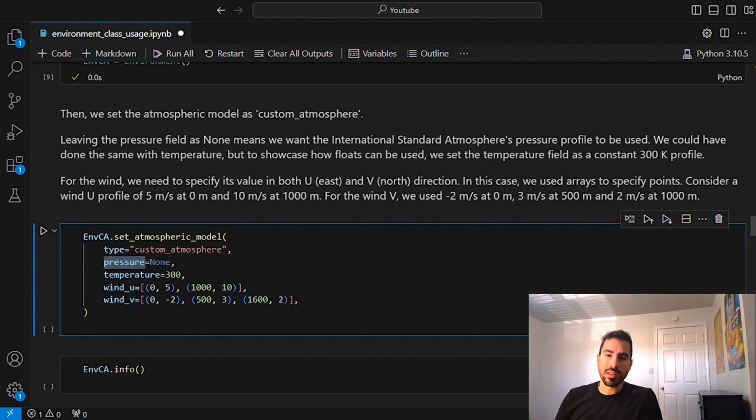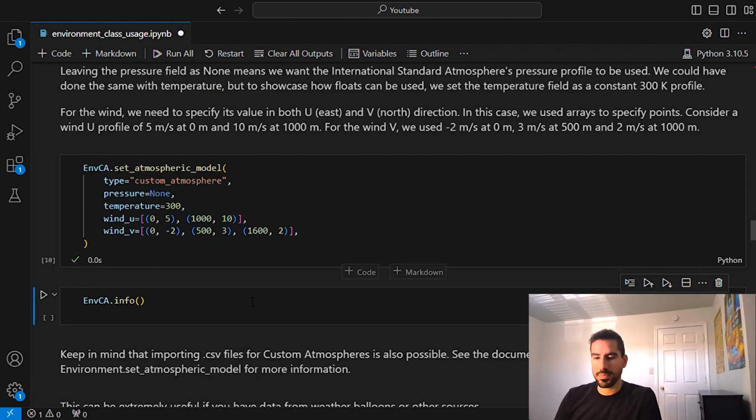Here we're not changing the pressure from the default, and the temperature is set as 300 Kelvin, constant with the height. For our wind profiles, we are changing in specific points. So at 0 meters of altitude, we have 5 meters per second, and at 1 kilometer, we have 10 meters per second in the U direction, or east. Similarly, for V, we have specific heights and wind directions and speeds.